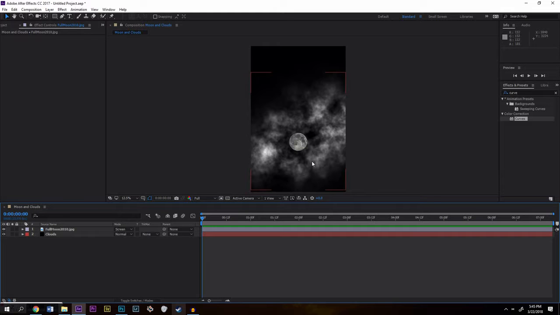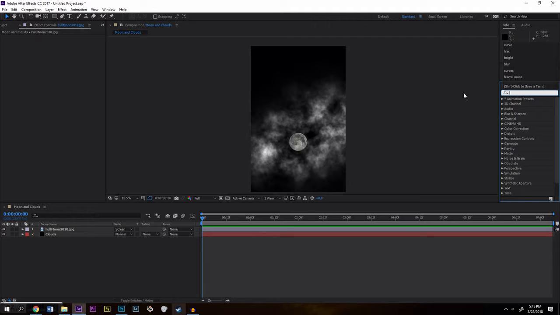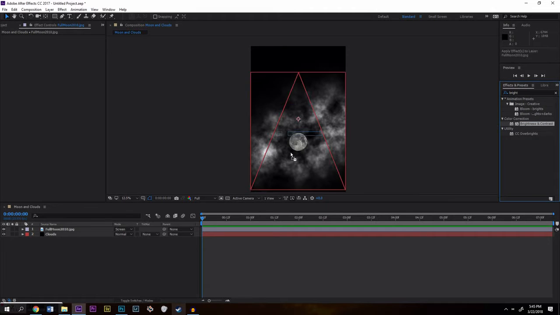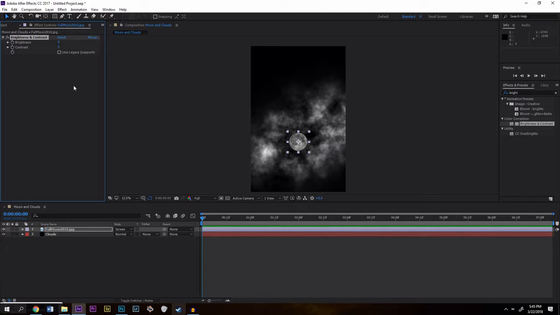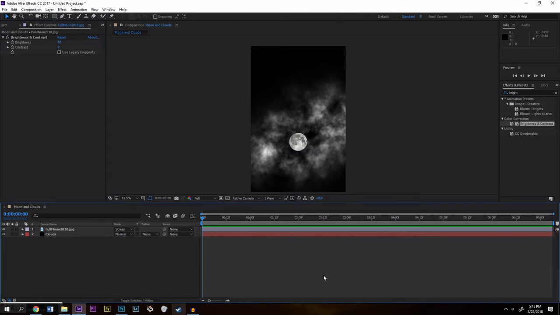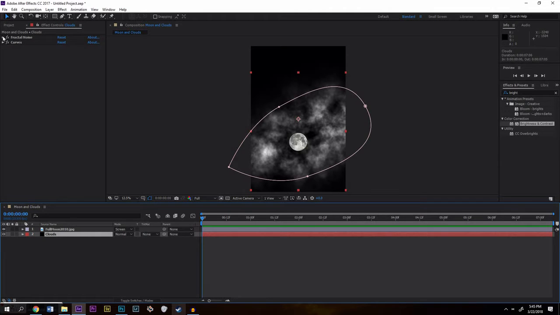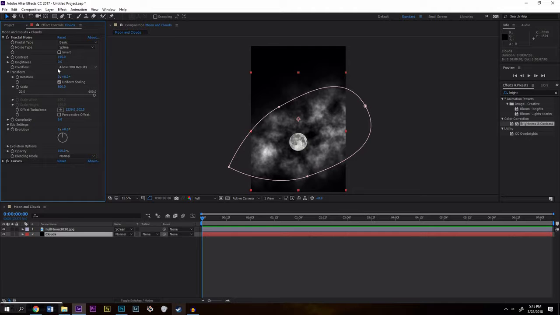So we're going to search for brightness and contrast effect, and we're going to apply that to our moon layer, and we're going to take the brightness setting and we're going to bring that up. And you see the moon's getting a little bit brighter. We also might want to make the clouds a little bit brighter as well, just to kind of have it blended in more. Looks okay.